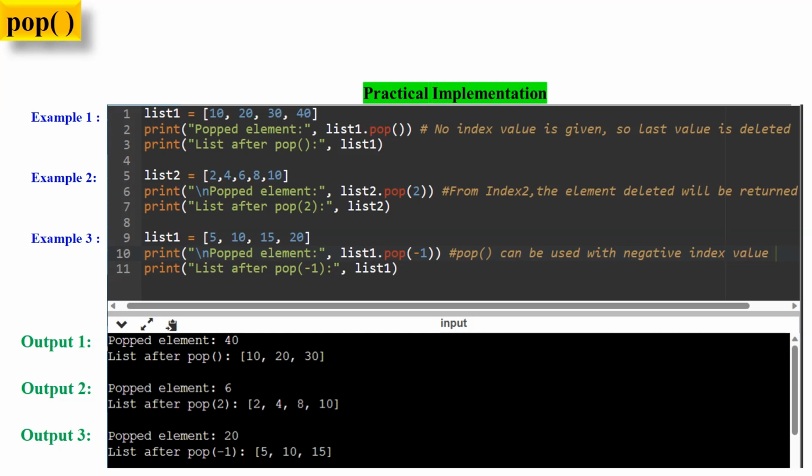In this case, the last element is 40. The print statement displays popped element 40. You can check the output on the console. After popping the last element from list1, the next line prints the remaining elements of list1. The output will be list after pop method 10, 20, 30. You can check the output 1 displayed.